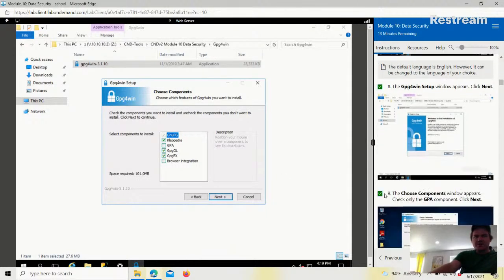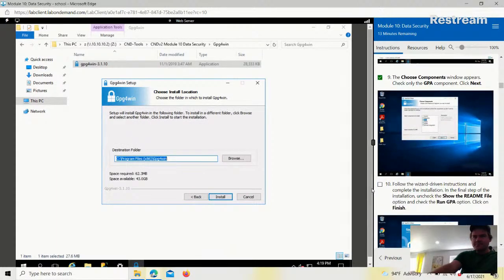Next. The Choose Components window appears. Check only the GPG component. Click Next. Follow the wizard-driven instructions and complete the installation. In the final step of the installation, uncheck Show the README file.